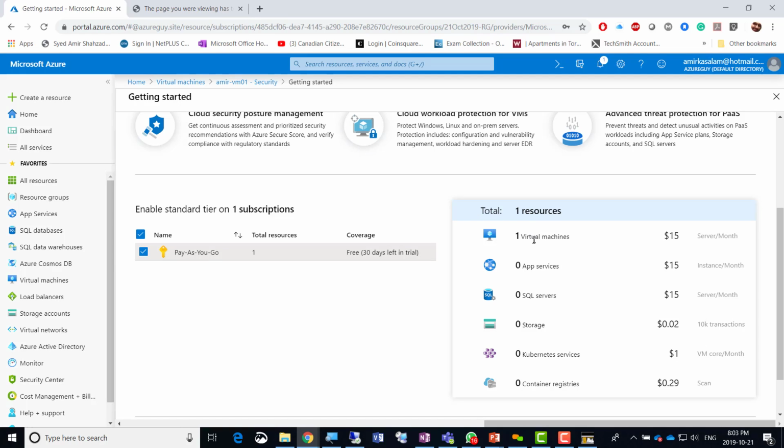After that, they're saying one virtual machine protection, $15 per server per month. So there's one virtual machine, and they're saying that they're going to charge you $50. So free, 30 days left in trial, while my subscription is pay as you go. And if I have applications there to protect by the security center, it will be $15 as well.